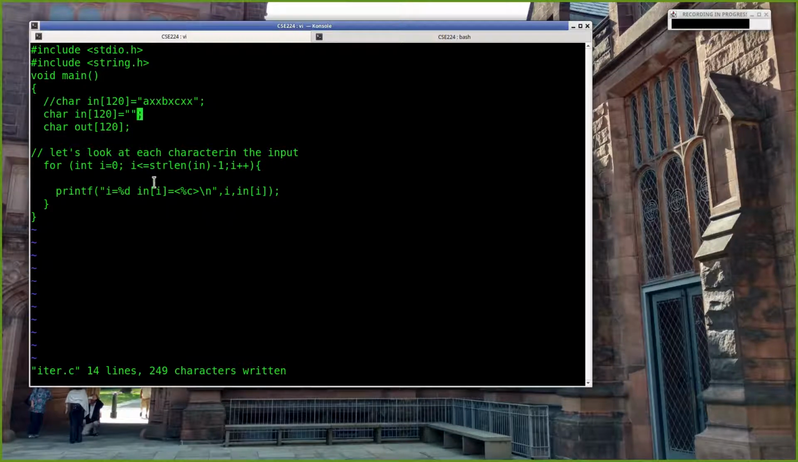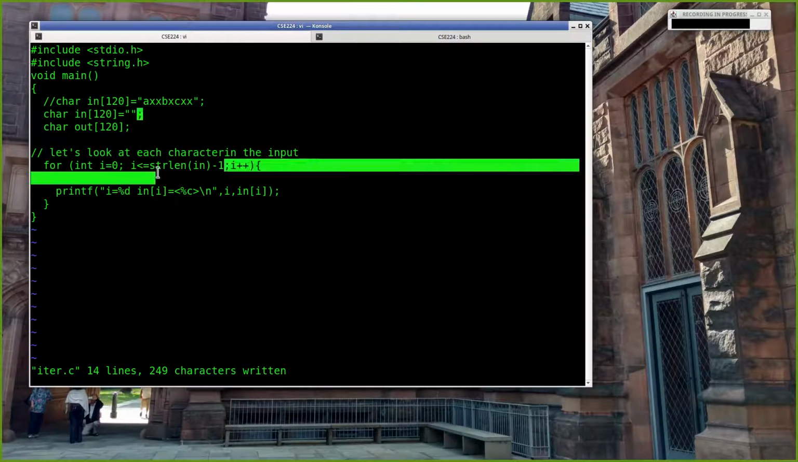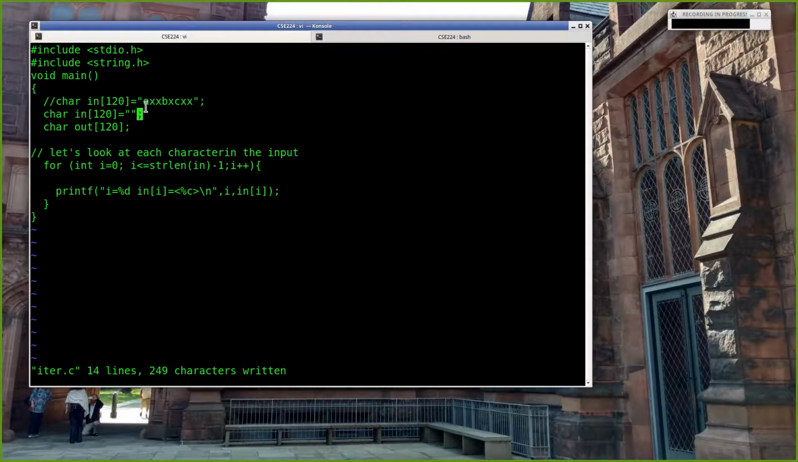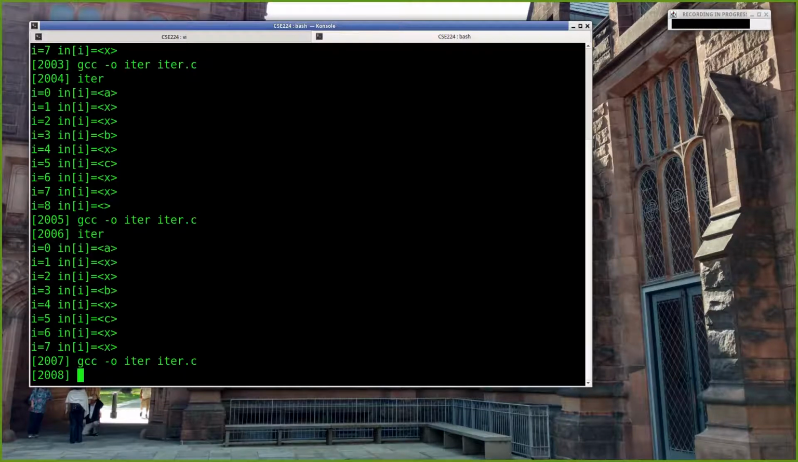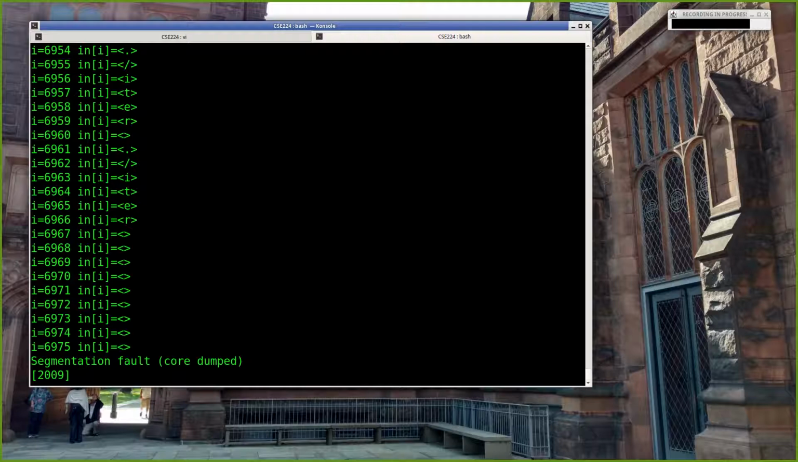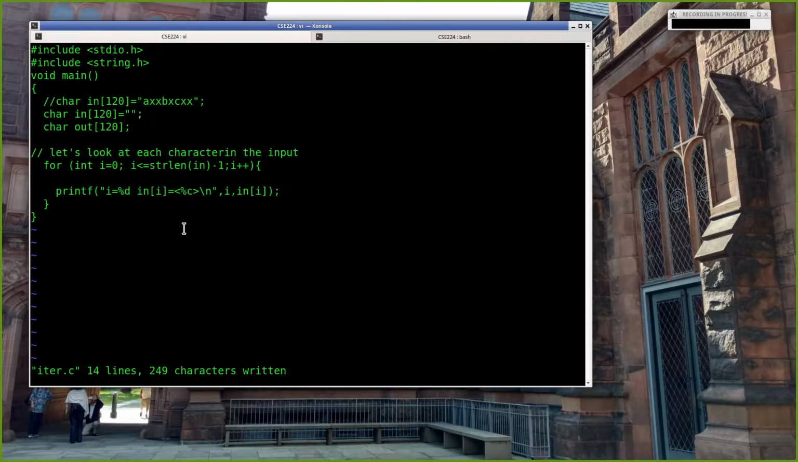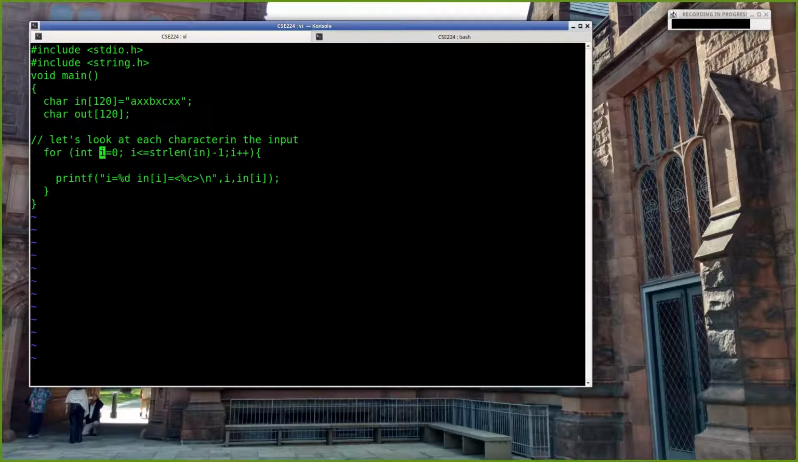So this less than or equal to string length minus 1 works great, except when your input string is empty. And if your input string is actually empty, this goes into an infinite loop until it seg faults. And so that's just some kind of goofiness of string length. So your cleanest way is either go less than string length or to do a while loop and do while in bracket I is not the null terminator. That'll work also.